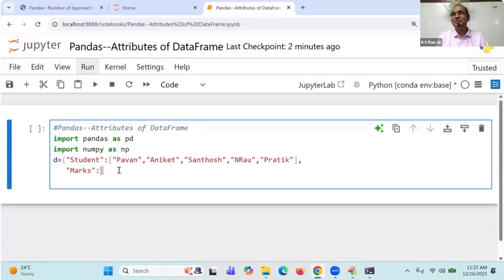You want to enjoy when they get zero. Offline students are saying zero. Pavan, 90 marks. Aniket, 85 marks. Santosh, 75 marks. Raju, Nagaraj, 99 marks. Pratik, 85 marks. Like this I'm having. So coming back to the point, how many values are there? Five values are there.